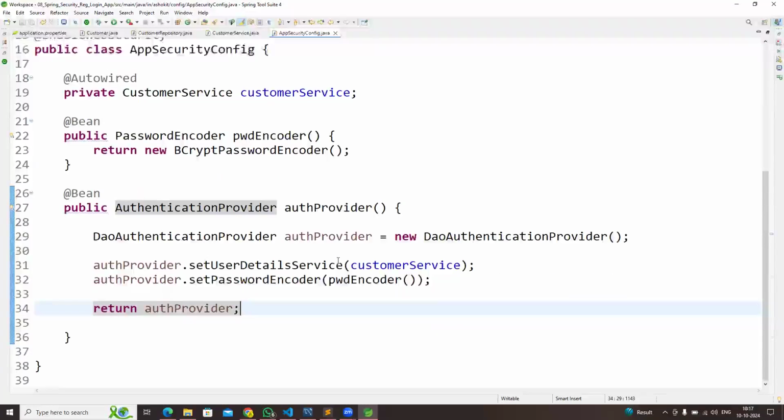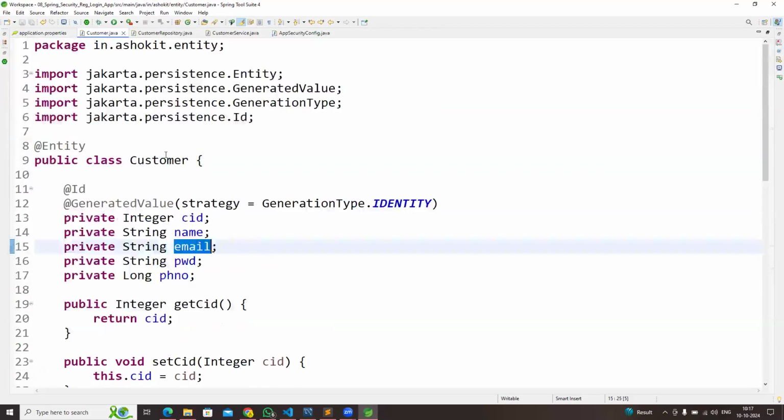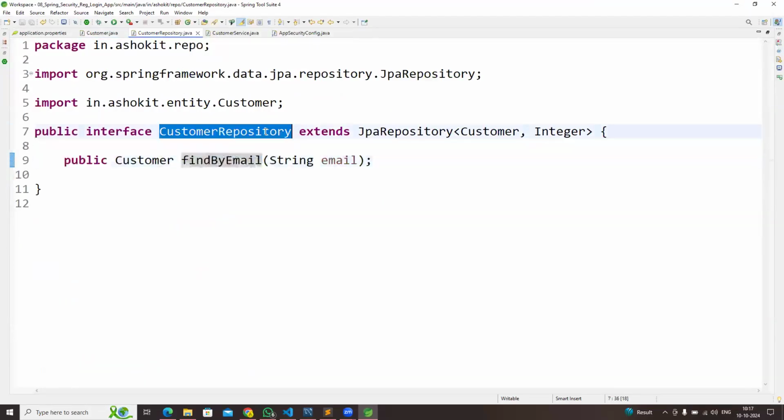Okay. So for our application, we want to implement authentication logic. Instead of doing it ourselves, we want Spring Security to perform the authentication. But where are the details available to perform the authentication? The details are available in the database. The Customer entity is available, and in the customer table the records will be available. Now, to communicate with the customer table, we created the customer repository.